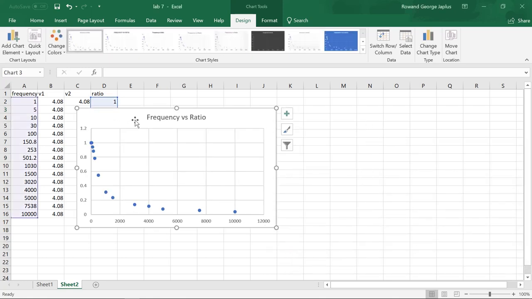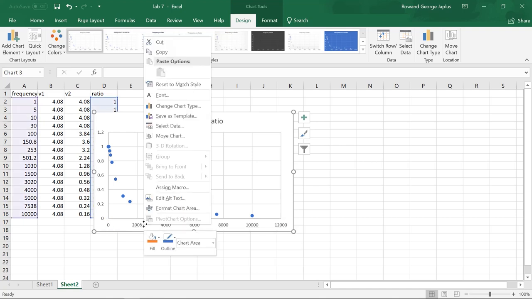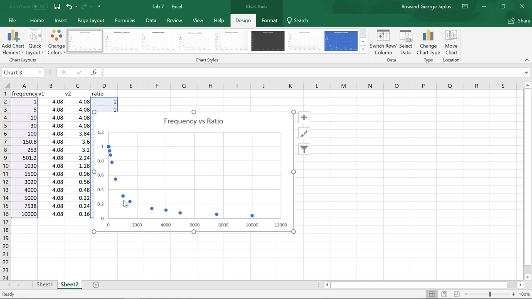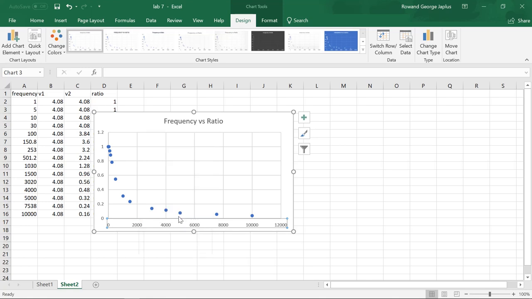So this is just your normal graph plot. But we want to change it to a log plot, right? So what you want to do is just click on either of your axes. I'm just going to click the x-axis and right click on it, and then click on format axis.